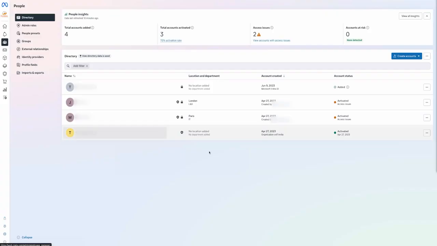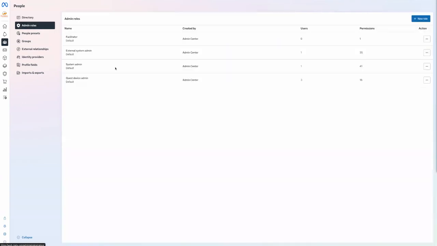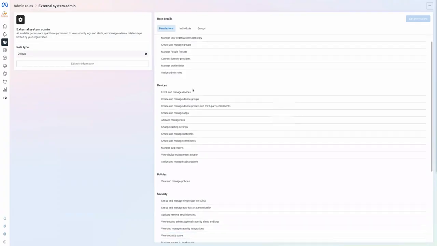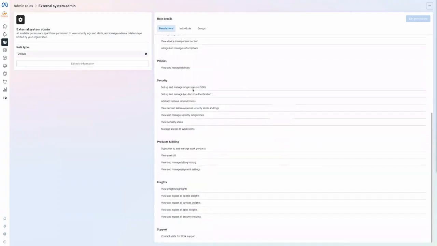There are different types of accounts here as well. So some accounts have different types of admin roles available to them. So one could be a system admin, another a Quest device admin. These admin roles give the accounts different permissions within the admin center. You can see how many users have each admin role as well, and what permissions they include. If you manage the admin role here, a system admin has a lot of permissions available to it, while other admin roles may have less.